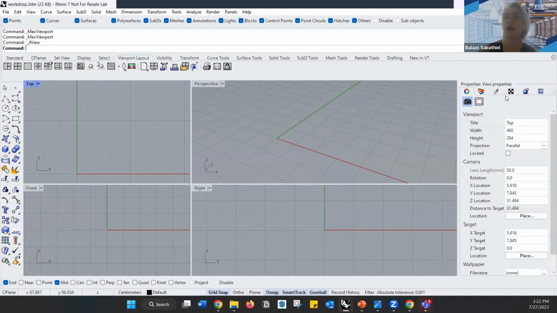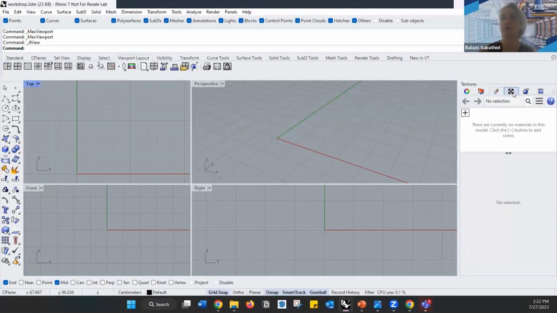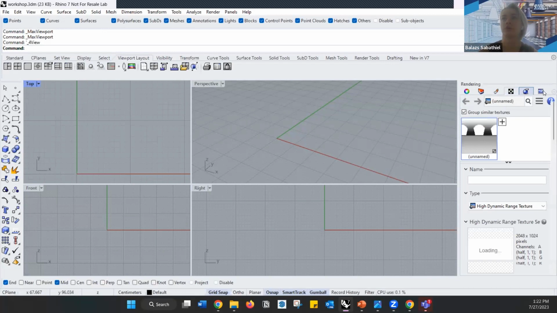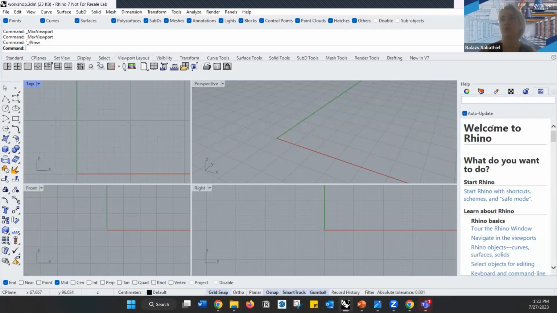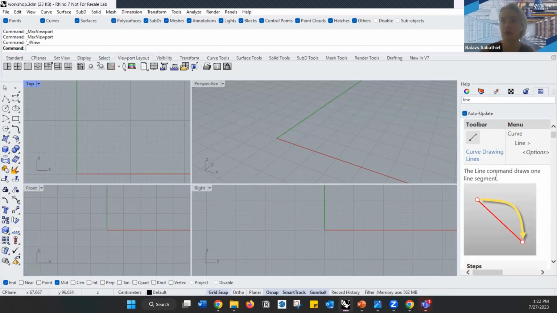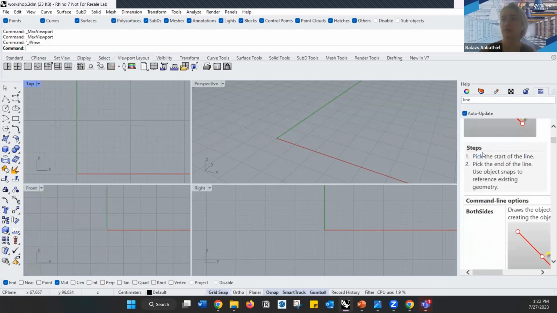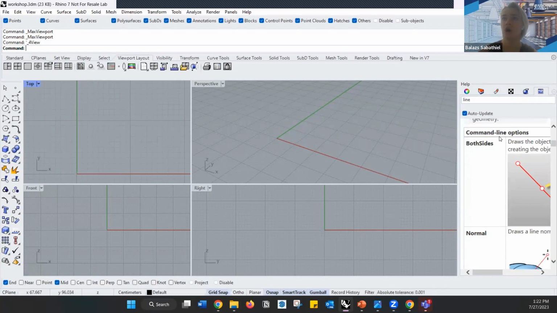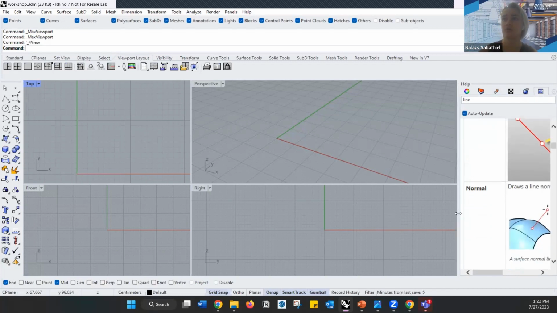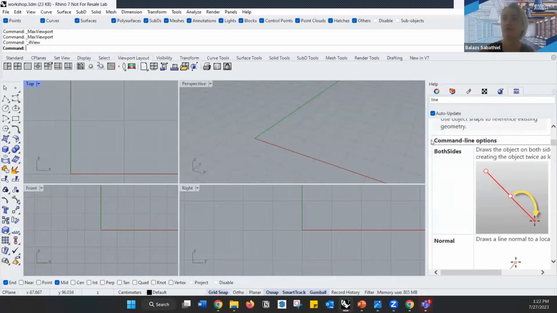And next I have the properties, or rather the panels on the right side. I usually leave it on my properties, layers, materials, textures, rendering, and the help. In the help button, you can at any time write a command and you will have the material on how to do that. It will tell you the steps and the different options, how to achieve each of them. If you don't remember how to use a command, you can just type it there.